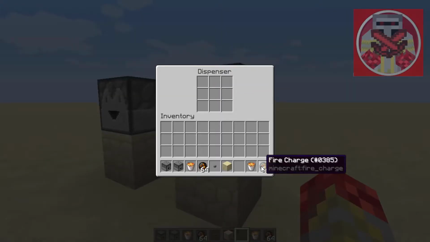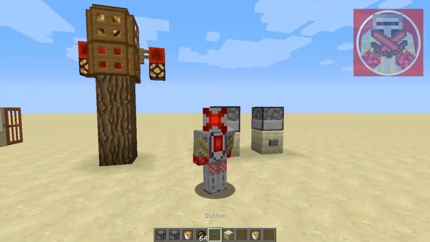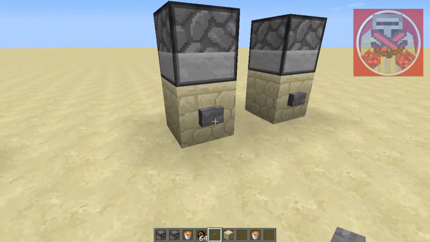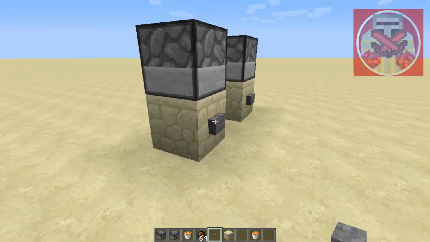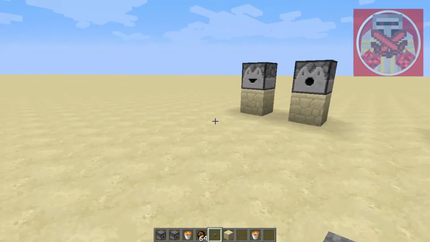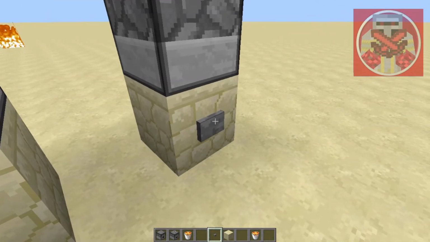And now for fire charges. This is what happens when you actually use them. I'm just using these items because when you put them in a dispenser, they actually spew out something instead of giving it to you. So watch what happens. When you press the button, it actually fires out a fire charge, like a gas. Like so. But again, when you put it in a dropper, it doesn't do that.